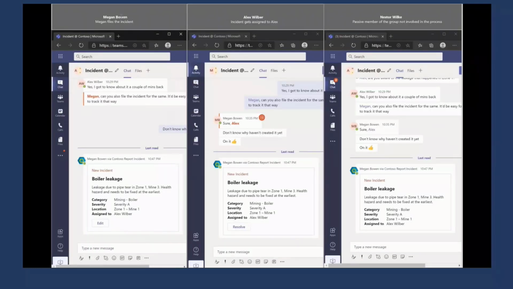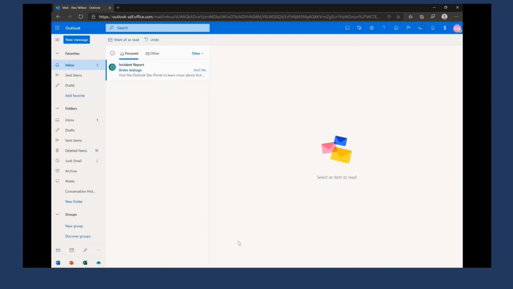To easily demonstrate role-based views, I've logged into 3 different user accounts. Of Megan's, who files the incident, of Alex, to whom the incident is assigned to, and of Nestor, who represents the rest of the group members who are not involved in the process. As you can see, we have different buttons present on the same card for all the 3 different users. When the incident was created, Alex also received the same card over email. Let's check that out.